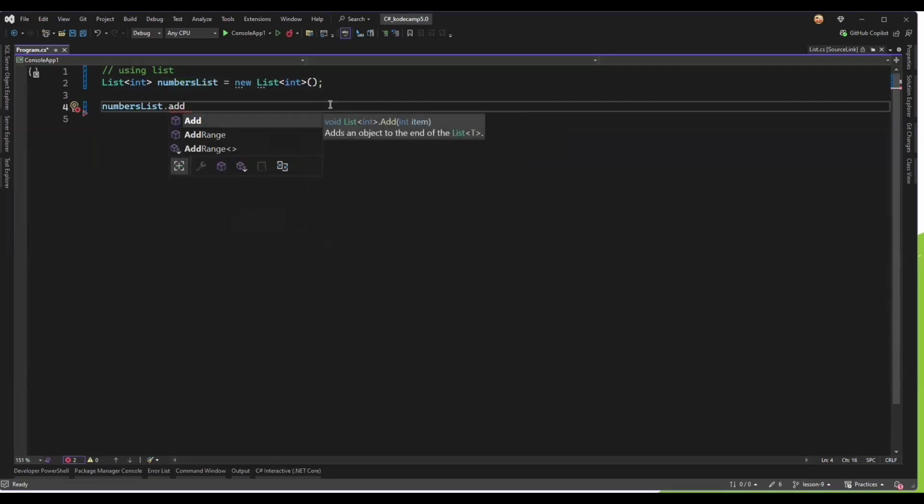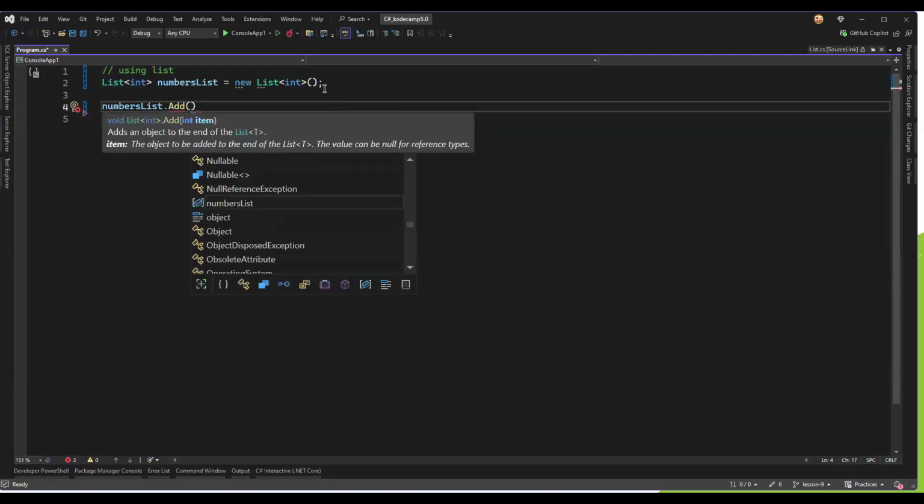Add is a method. Whenever you're dealing with a list and you want to add numbers to that list, you call in the method add. Then you pass in the argument. Like I told you about reading all these documentations, C# comes with the necessary documentation whenever you install Visual Studio. It helps you to know what to pass in as argument. So the first one is this dot add.